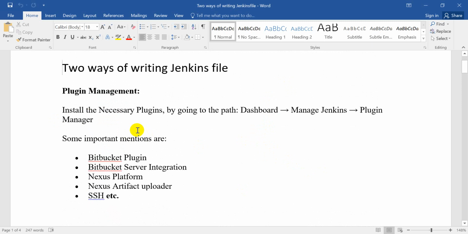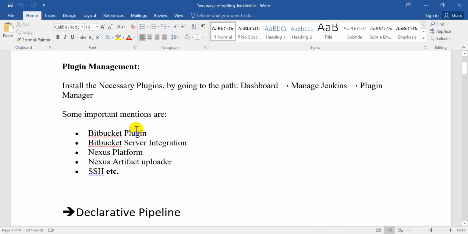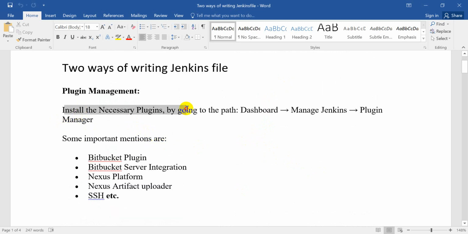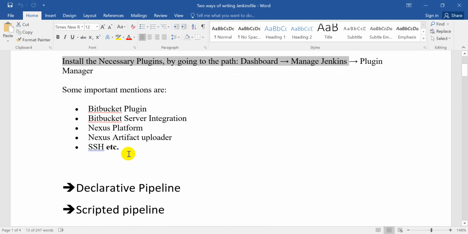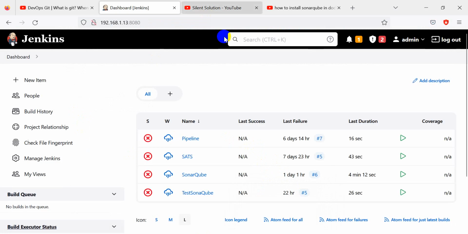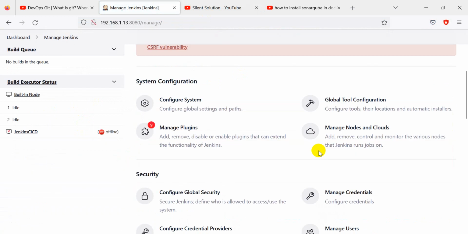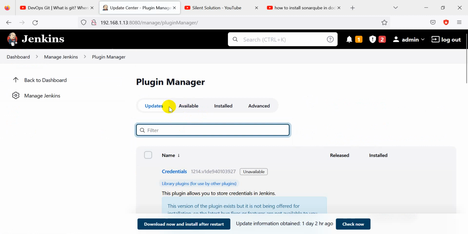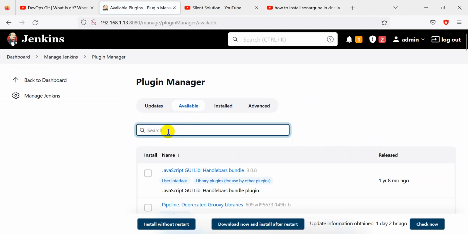First of all, when the Jenkins installation finishes, you need some plugins, because it depends on your pipeline. Let's go to Manage Jenkins, plugins, and look for Git.